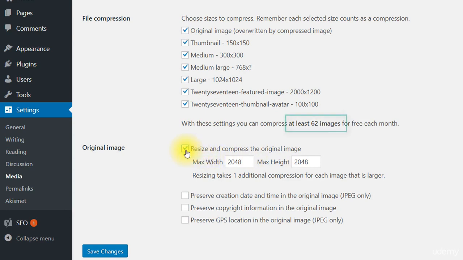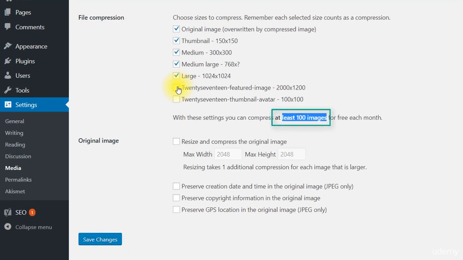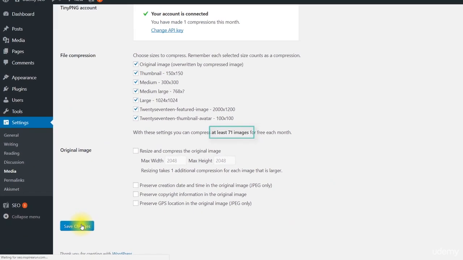As you select more options, the number of images that can be compressed will get reduced because each of these options generates one more image, which leads to multiple image compressions for each image you upload. And that's why the number of images that can be compressed for each month gets reduced. By default, only these options are necessary, but based on the theme you use, you may need to choose some other options like this. Once you have selected all these options, click Save Changes.